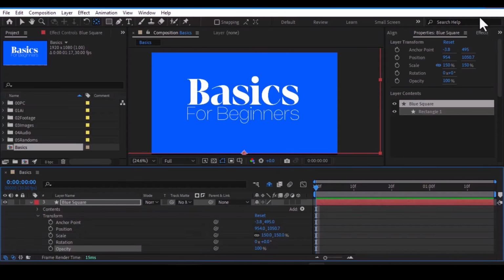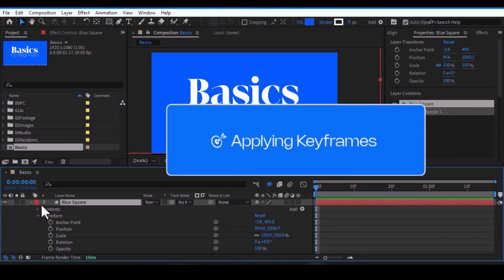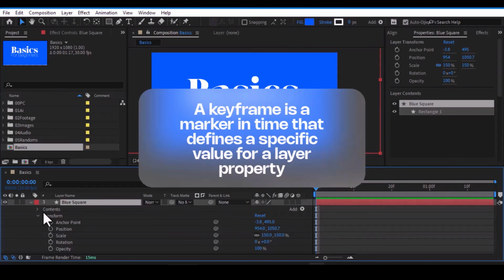Now, if you have updated to the latest version, you are going to have all the layer transform properties here. And once you understand the basic properties, let's understand the keyframes. So what is a keyframe? A keyframe is a marker in time that defines a specific value for a layer property.